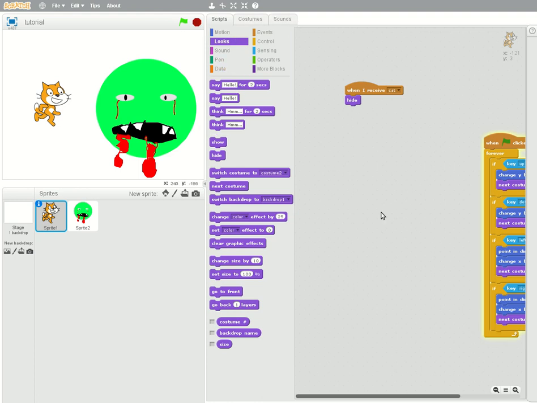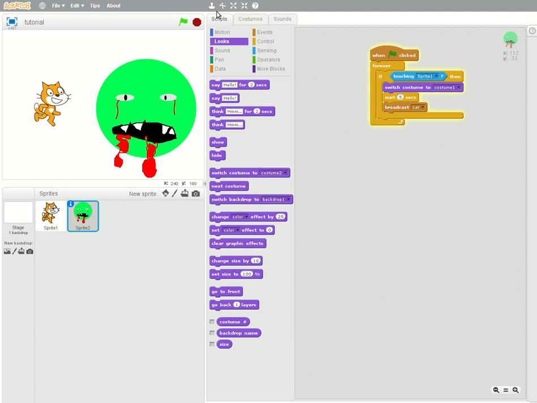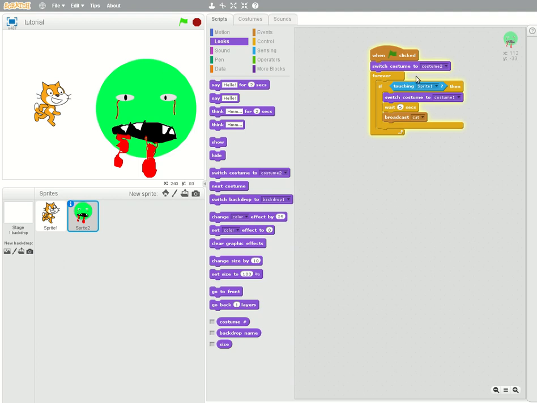Oh, I forgot one thing. So we need to go to the zombie. When flag clicked, we want to get looks, and then switch to costume and keep it on two. So there it is. We will walk over to it and it didn't work, surprisingly. Now he disappears. Okay, we want to put broadcast cat right above the wait 5 seconds block. So now it should work.